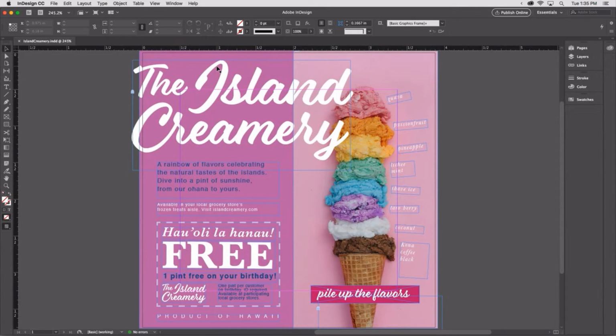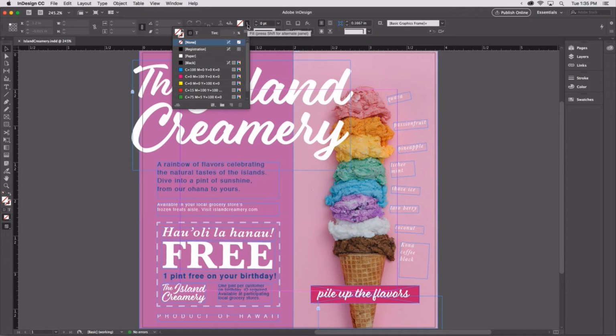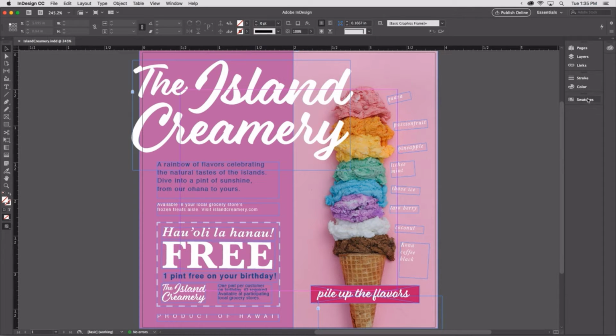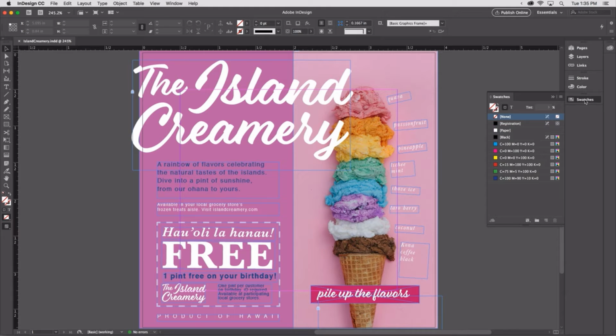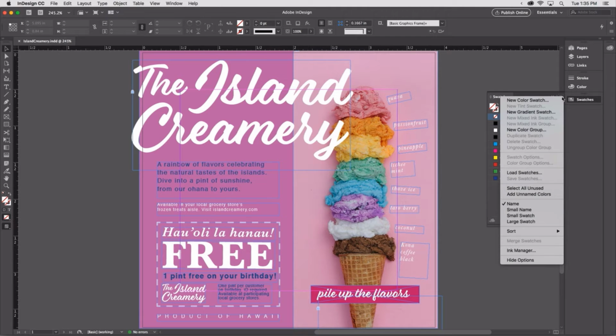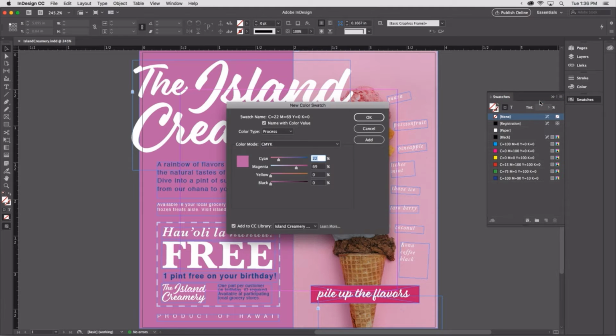As you start to add color to your designs, there are a couple of places you can go to access existing swatches. Up in the Control panel, you have convenient pull-downs, or you could go over to the right, click on Swatches, and open up your Swatches panel. If I'd like to make a new swatch, going through the Swatches panel menu, I'll see that there are several types of colors that can be saved as swatches: solid colors, tints, gradients, and mixed inks. I want to create a new solid color, so I'll select New Color Swatch.